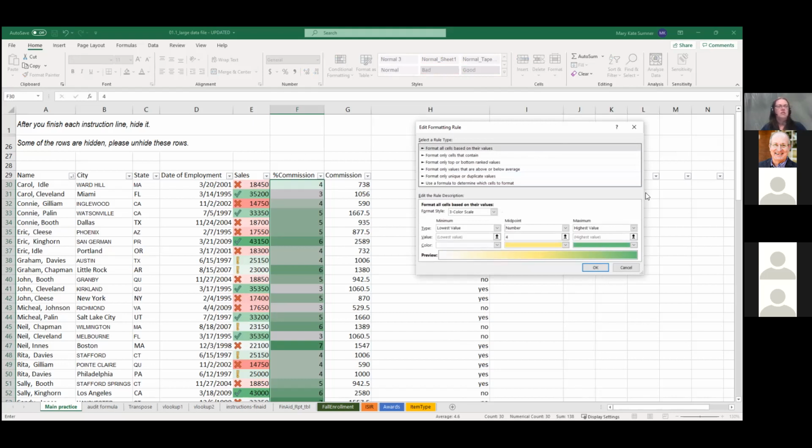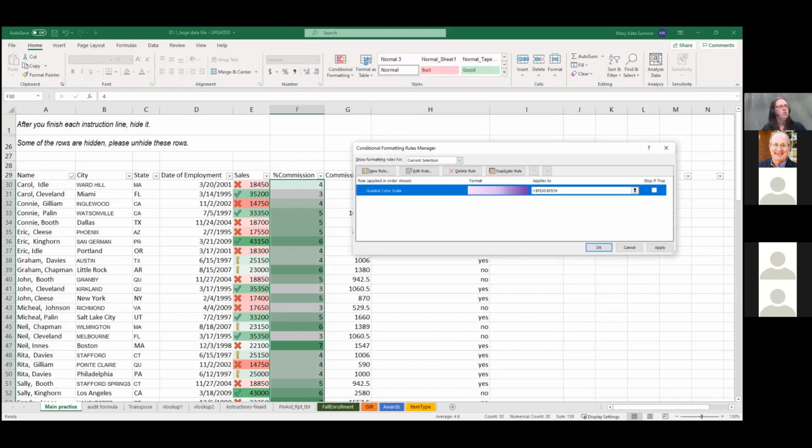And it says stop if true. Not really sure. I'd have to look that up a little bit more. You could duplicate the rule and have it other colors. You could delete the rule. You can add a new rule. And you can also change what area you're looking at. So if you don't want it in that area, the column F, you could change it to G. Okay, so we're going to apply, and that's what it's going to look like.